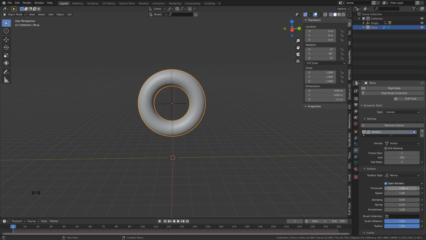Click open borders. Then we want to set our timescale to 0.5, our speed to 3, damping to 0.1, spring to 0.1, and smoothness to 0.1 as well. Again, if you just want a quick explanation, you can hover over any of these and it'll sort of explain what they do. But again, if you want more detail, just check out some other tutorials for that.